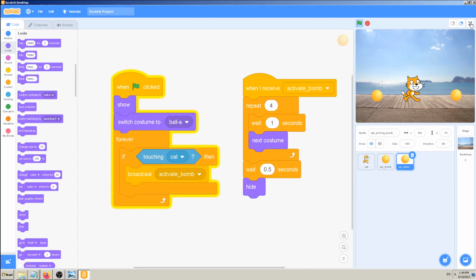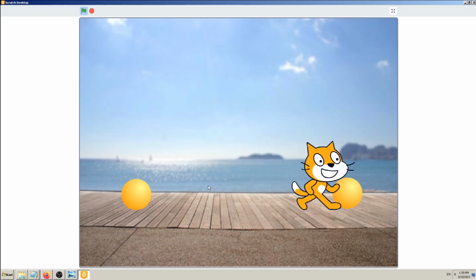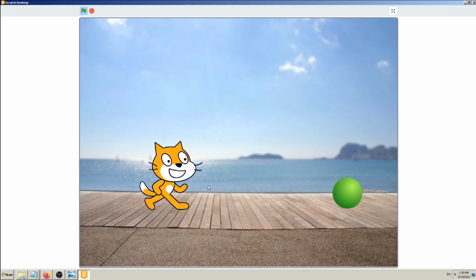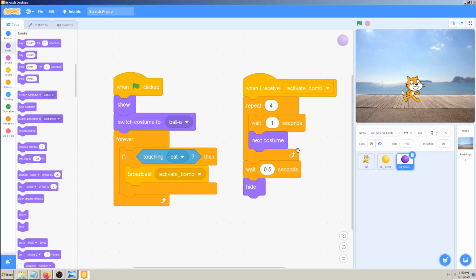So now it should work. I have touched it and it's working. It goes through all the frames, all the costumes, and I see a couple of other problems here, but just a second to check them out.